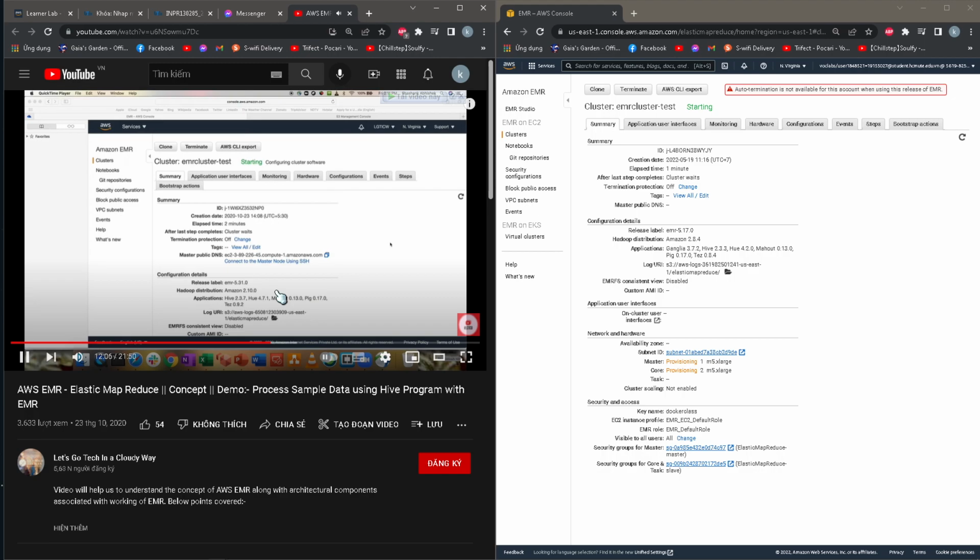Go to the step section, click on add step. Now, here we have step type: custom jar, streaming program, Hive program, Pig program. I'm going to select Hive. Now, you have to give the name of the Hive program. I'll keep this as it is. Script S3 location.